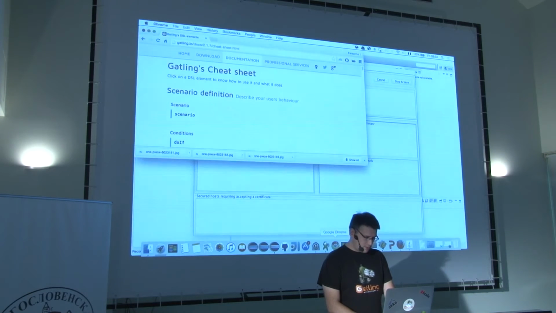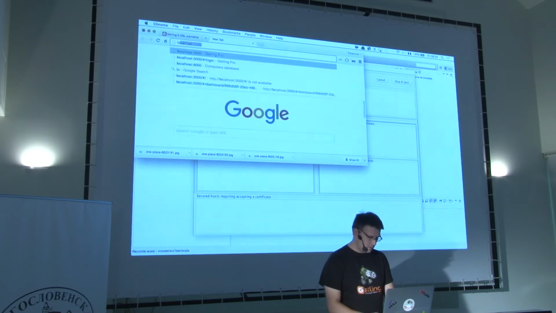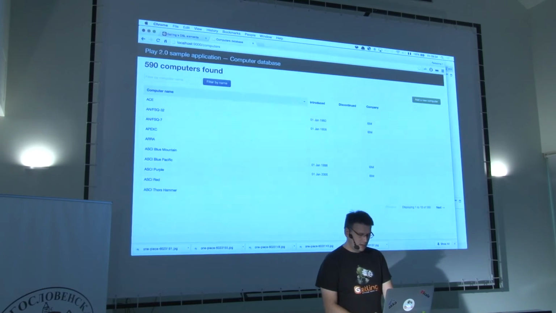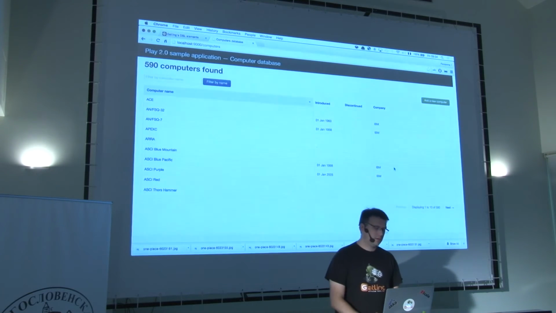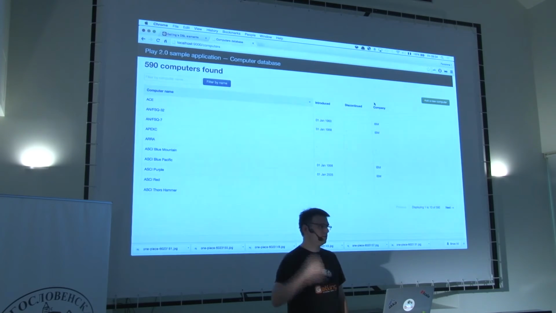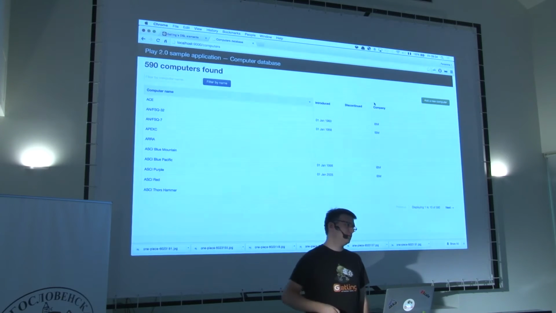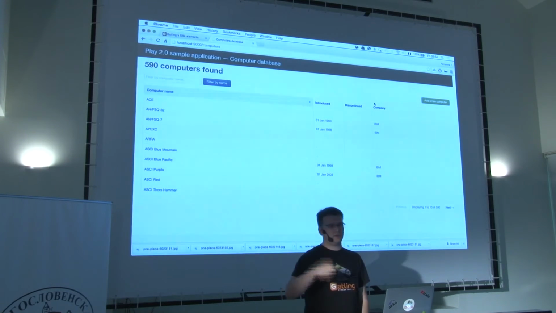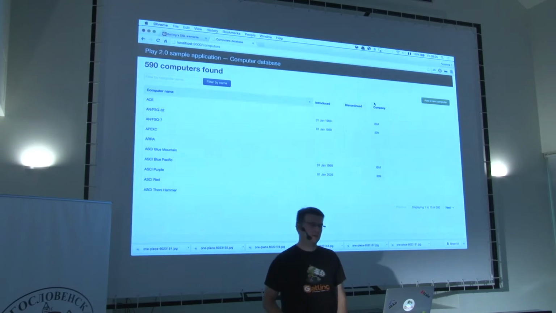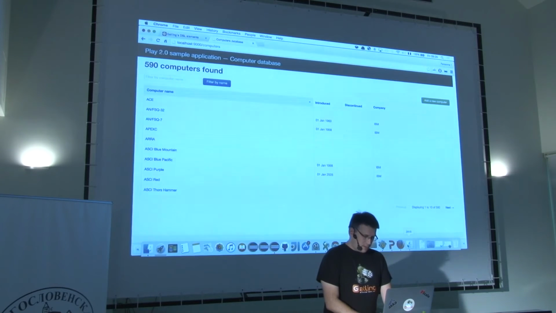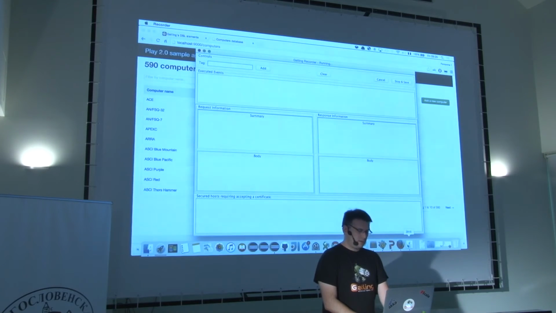Just to show you, for this demo, I'm going to use the computer database. It was shipped with the Play framework until a few versions ago. Now they removed it. It's just a basic CRUD application with a list of computers that you can search in and browse, and where you can edit and create new computers. Just basic CRUD. Okay, so now I have my proxy running on the 8000 port.